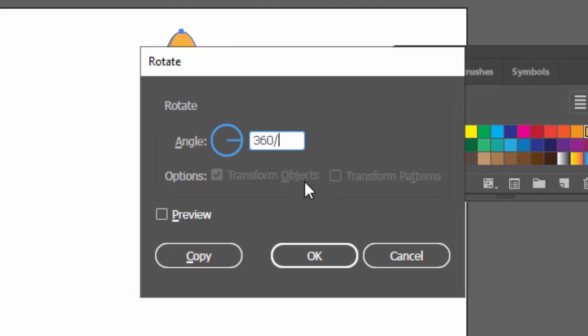I'm going to do 360 divided by, and then this will be the number of little flower petals that I want. So let's say I want 12 flower petals. Okay, so I'm just going to have Illustrator do the math for me. I could do it, but I'm going to have it do the math for me.